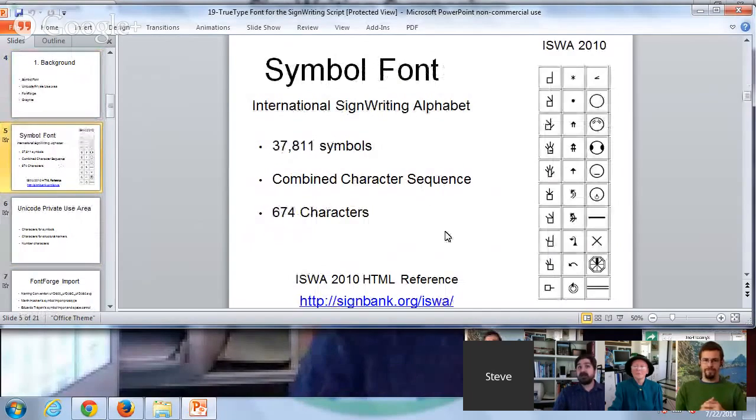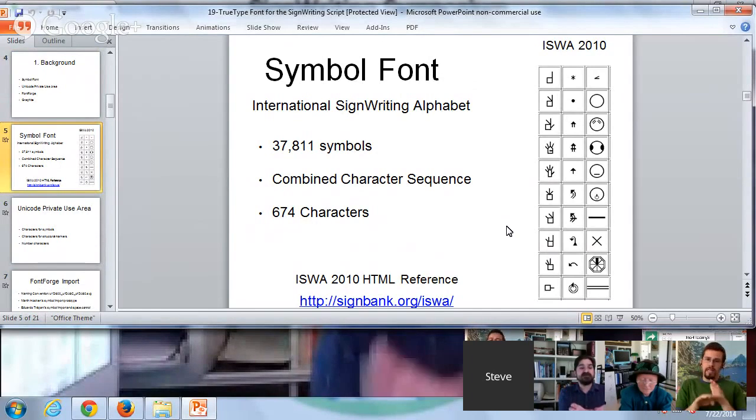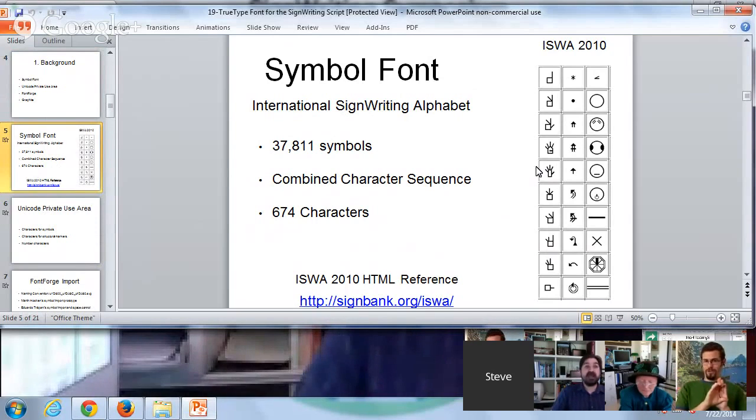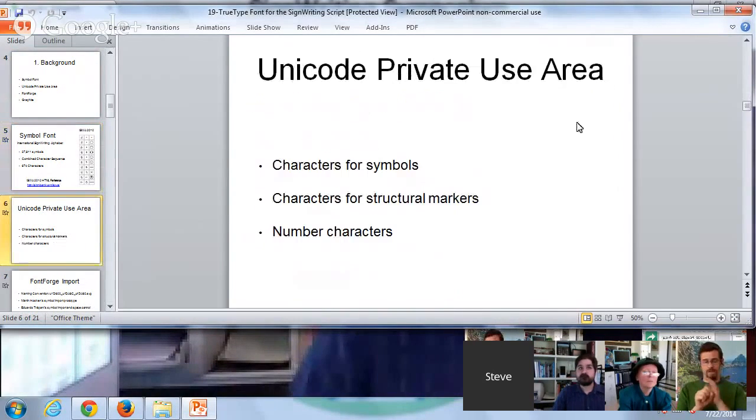All right. Like I was saying, for the symbol font, we have the ISWA 2010, which has a lot of symbols. There's over 37,000 symbols. Rather than having a character for each, I broke it up into the combined character sequence, which is a complicated way to say a symbol. We use 3 characters to represent a symbol. And that way we can reuse a lot of symbols. So instead of 37,000 characters, we only have 672 characters. It makes a pretty big difference.